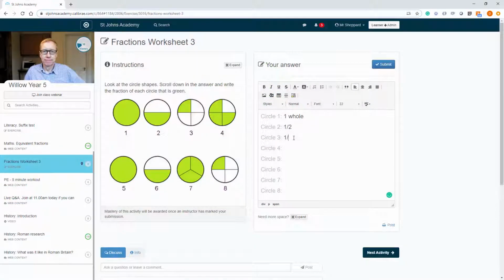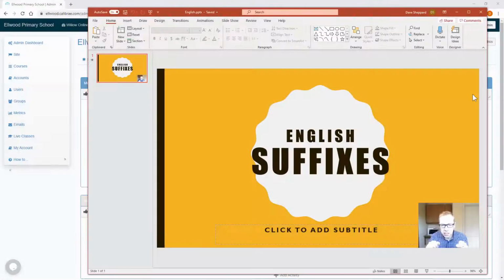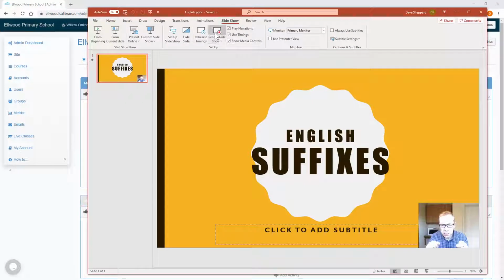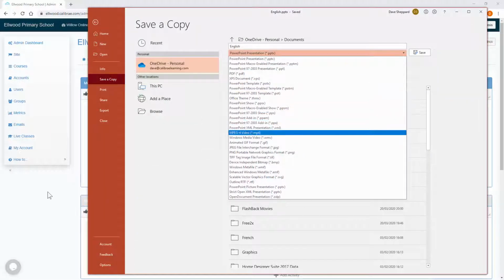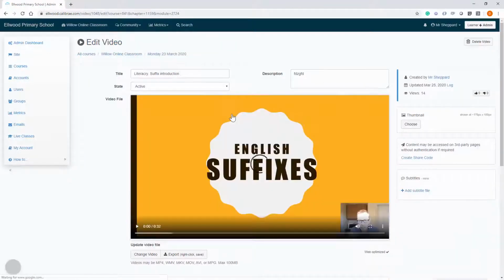Followed by my worksheet. So as class teacher, I'm teaching my class. I'm setting the work at the right level, and I mark and assess the work submitted by the class and give feedback, all through the platform. So for literacy, I've already got a PowerPoint that I've used in the classroom, so I just used PowerPoint's inbuilt record slideshow to record the video and audio of me talking through the slides, teaching the principles. Then I exported it as a video and uploaded the video as a learning activity.